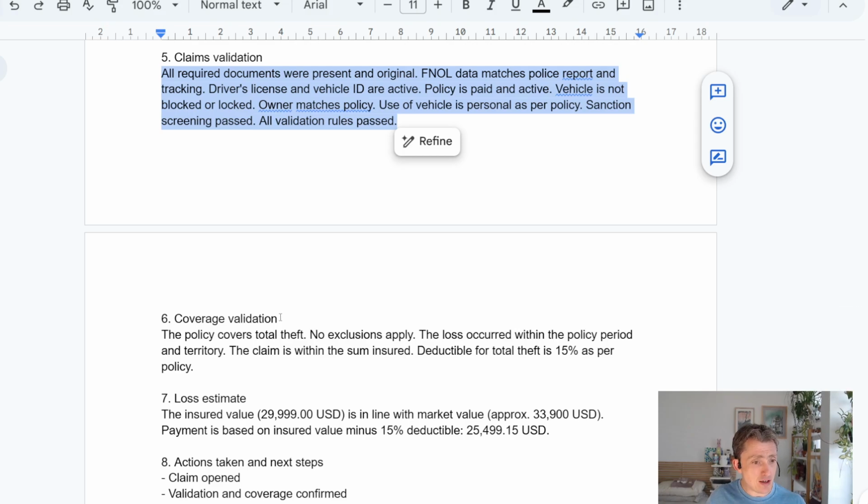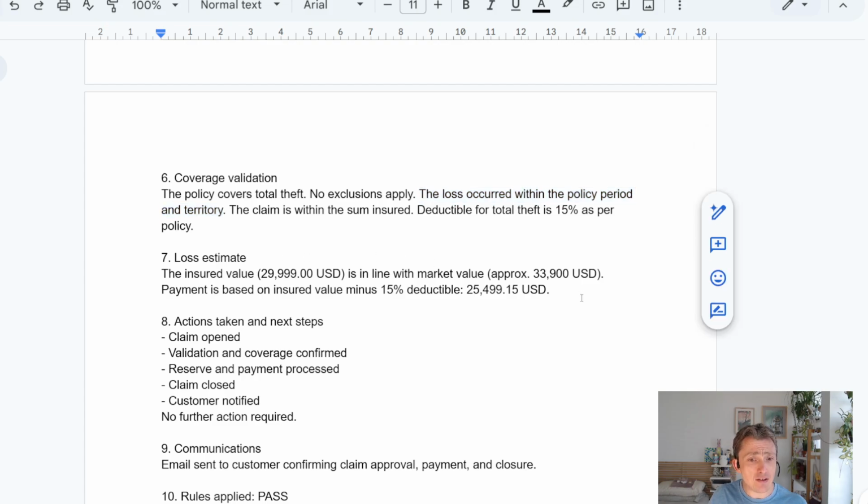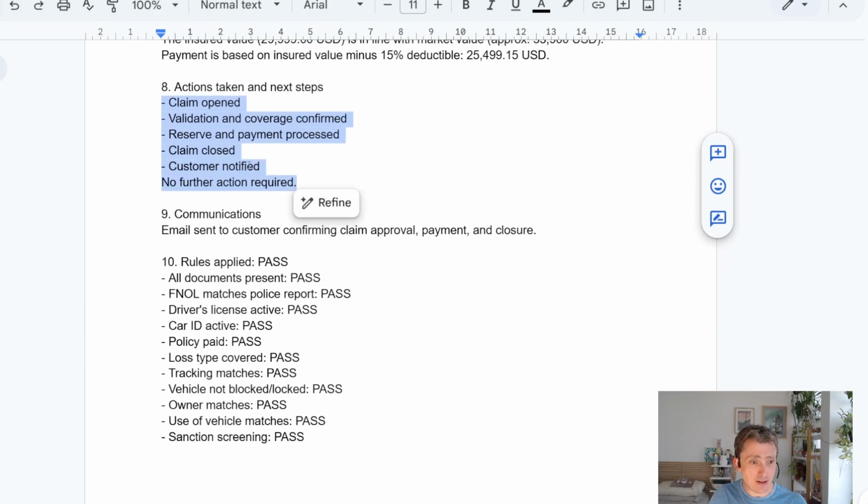Then the coverage validation rules, including here you see the loss occurred within the policy period and territory. And then how the loss was estimated and the calculus that's been made to determine the deductibles. And then the clear log of all the actions that have been taken by the agent. And then you can see communications and the rules that have been applied. The idea is that the agent here auto-closed the claim because it met what I assumed to be the Zurich-defined criteria. And every field, every decision is evidence linked.